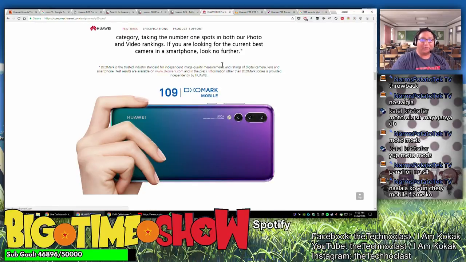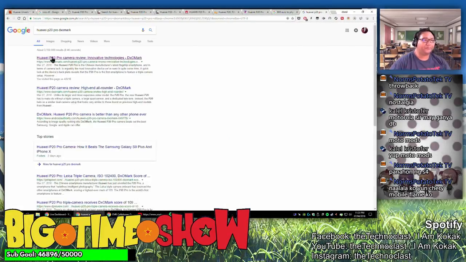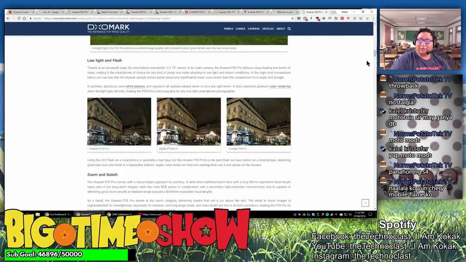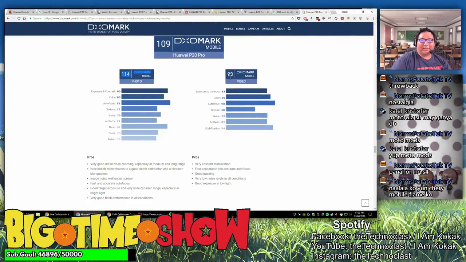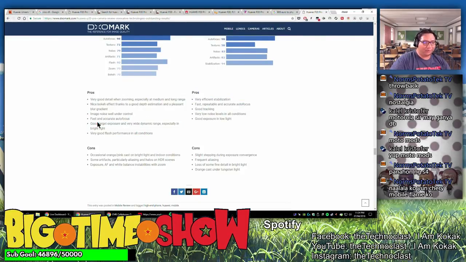So let's read the DxO Mark for this one. Huawei P20 Pro DxO Mark. All right, 109 score. What is the total score from both video and photo? So it looks like 114 for photo, 98 for video. Very good detail when zooming, especially at medium and long range. Nice bokeh effect thanks to a good depth estimation and pleasant blur. Image noise well under control, fast and accurate autofocus, good target exposure, very good flash performance. Occasional pink cast, some artifacts, particularly aliasing, halos, HDR scenes. Very efficient stabilization, good tracking, good exposure, slight stepping during exposure convergence. Frequent aliasing, loss of some fine detail in bright light, orange cast. So it's pretty, very good.